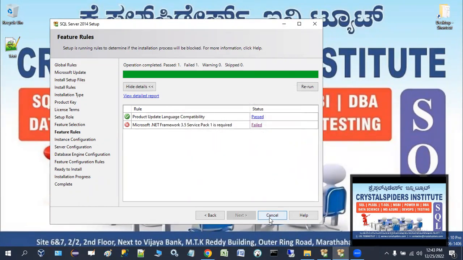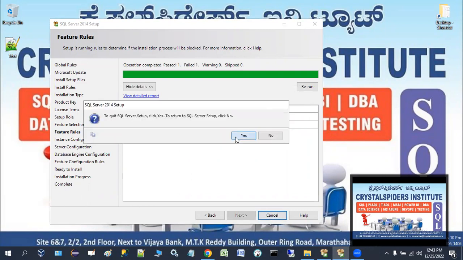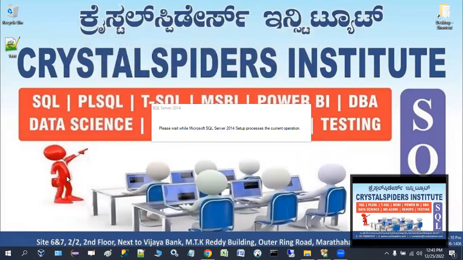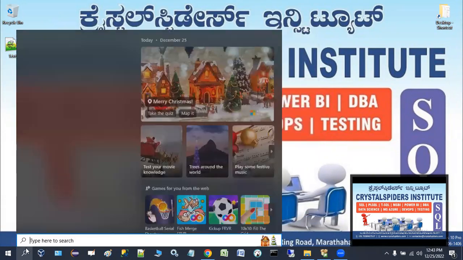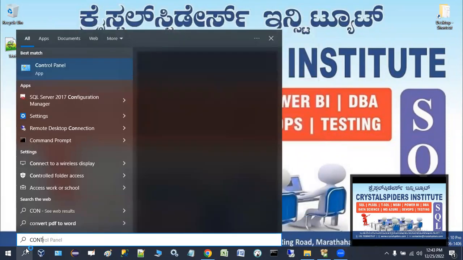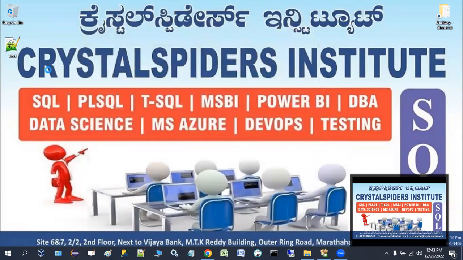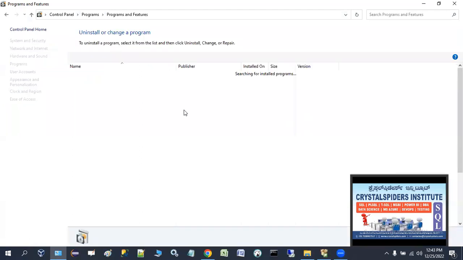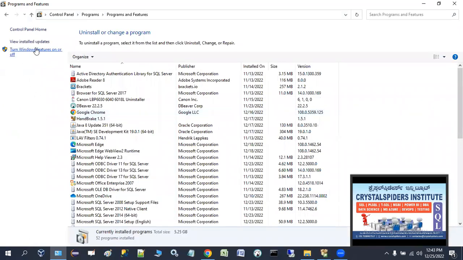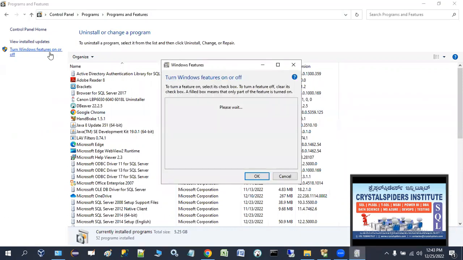So I'm going to cancel this one now, and I'm going to show you how to enable the .NET Framework 3.5 feature. Open the Control Panel in your laptop. Just say Control Panel. So I see the Control Panel here. Open that and go to Programs, under Programs and Features. There you can see on the left side, Turn Windows features on or off. Open that, click on that link.